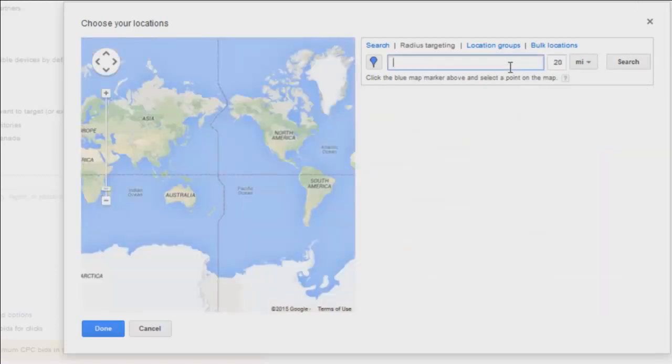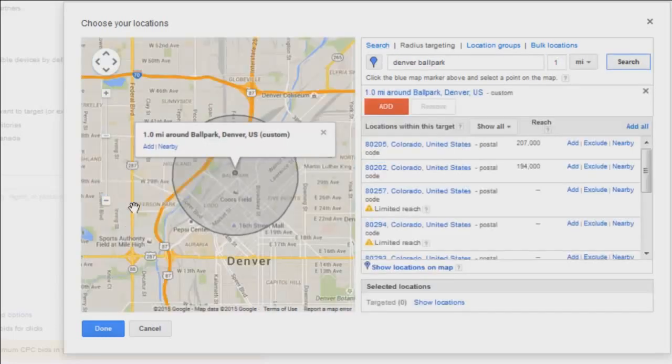And here would be another example. I'll do Denver ballpark. Let's say I want to advertise to everybody within 1 mile of the Denver ballpark area. You're going to see that it'll include everybody who's within that 1 mile. Now, yes, some people will be a little bit outside of it, but generally this works really, really well to target those individuals within a particular radius. So radius targeting can be very powerful. The zip code targeting, city targeting.